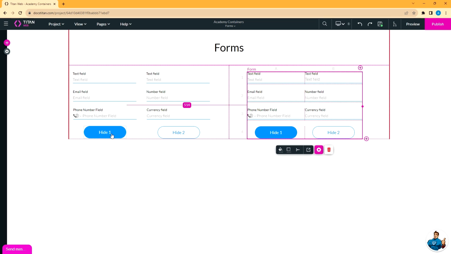I've configured a button on each side. The first button hides the email field in the middle row. The second button hides both the email and the number field. Let's look at how that works.